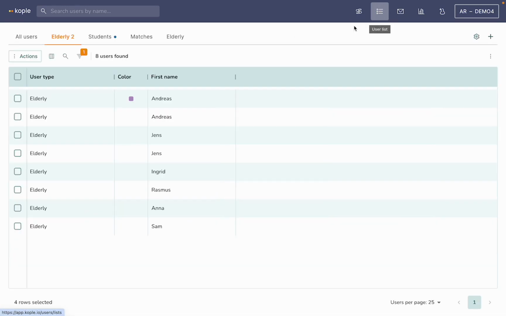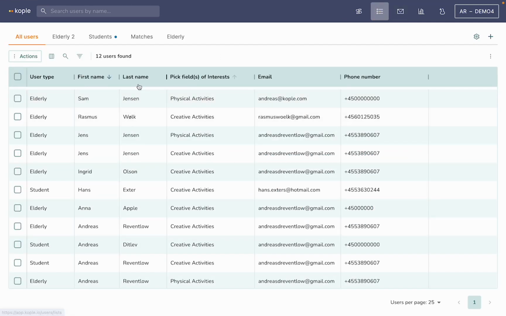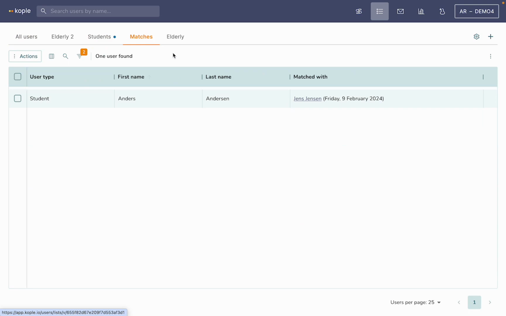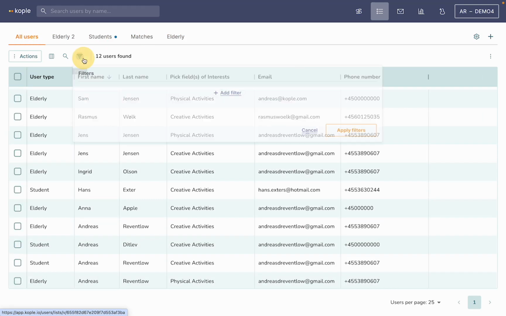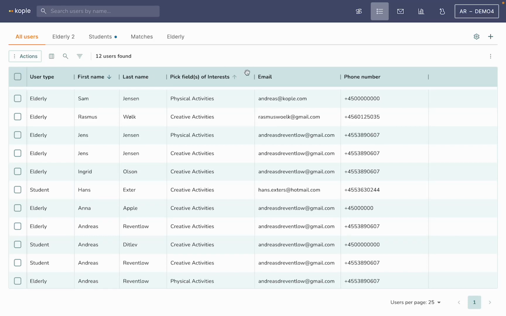You can also see all users in the user list. So here you only see the users that you need to do some kind of task in relation to. Here you can see all users. You can do all kinds of saved lists with different filters. You can add filters as you please. And it's kind of like a columns and rows Excel-style way of showing the data.